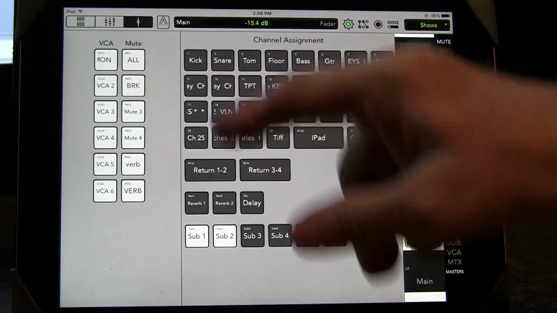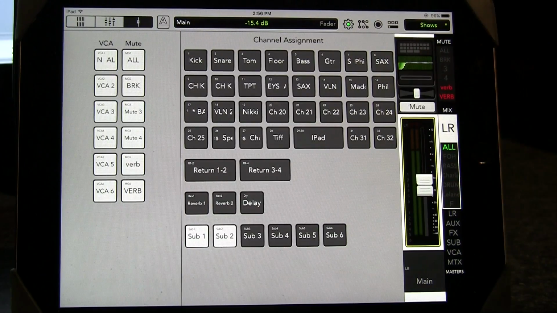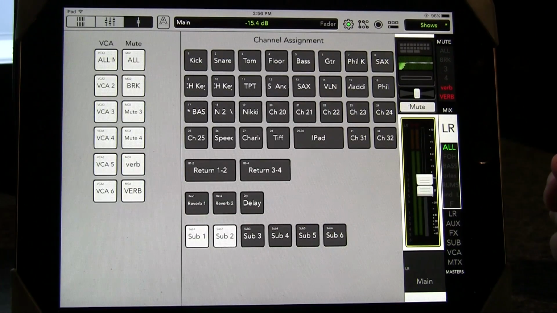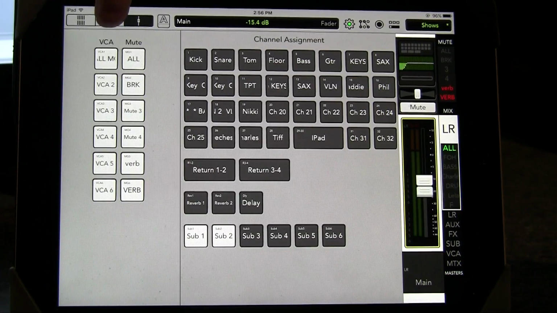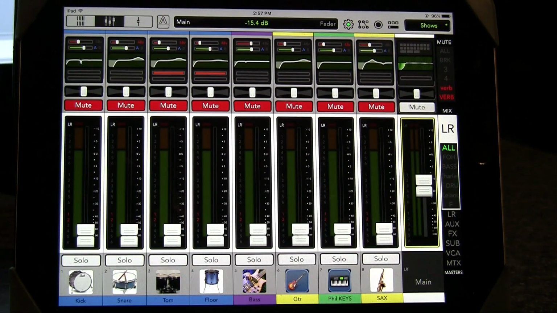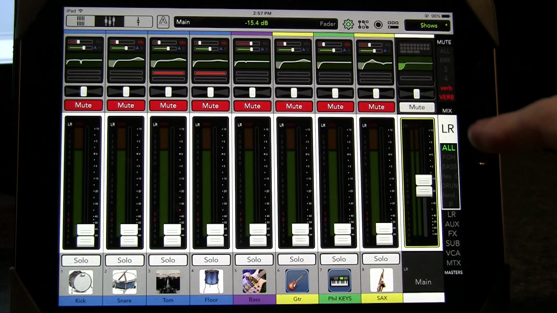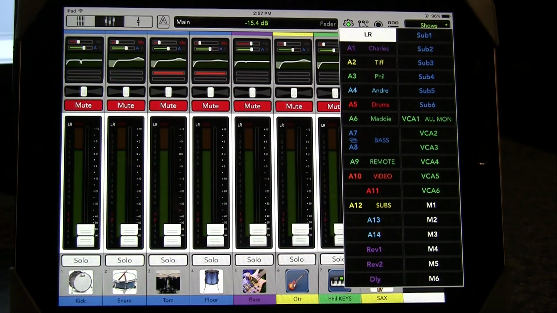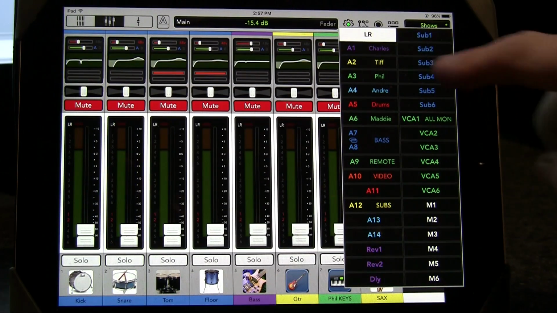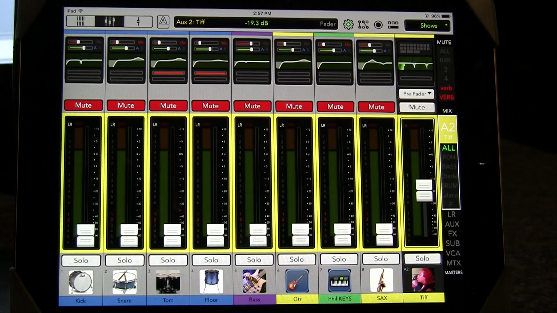So that's basically an overview, but you can also use that to assign or unassign specific channels from going to the mains. Let's go back to our main screen, the center button up here. Now let's turn up Tiffany in her monitor mix. We tap on the LR because we don't want to look at the left-right main mix anymore. We want to look at Tiffany's mix, which is number 2. Click on 2. Now we have Tiffany's mix.